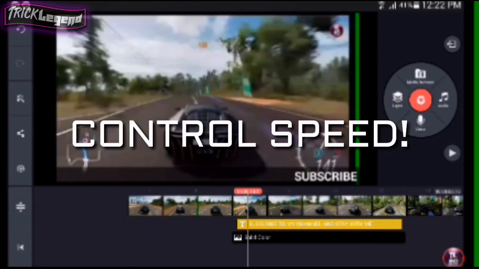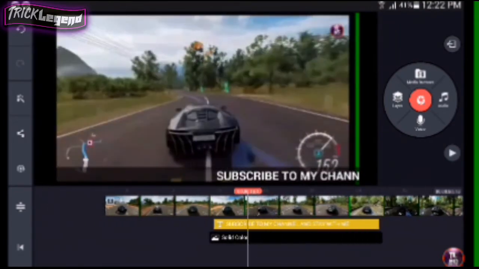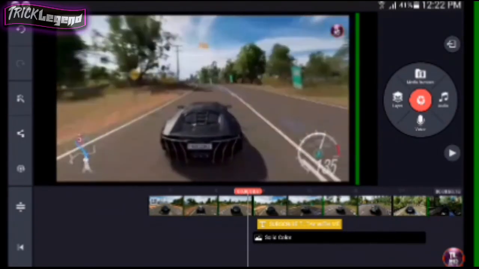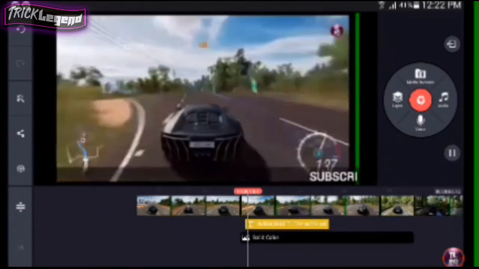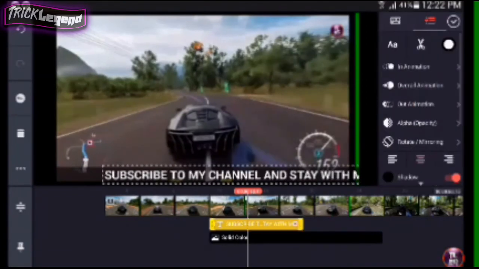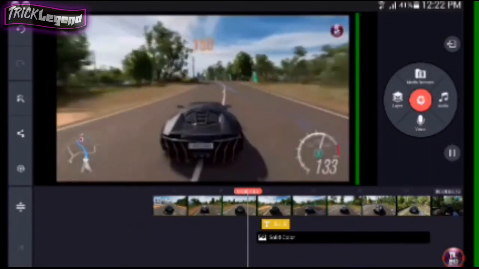So the another trick is you can control the speed of your scrolling text. So the main trick is if you make it shorter, so your scrolling text will be very fast. Just watch it. It will be something like this. So it's very fast, and if you make it a little bit shorter, so it will be more faster.